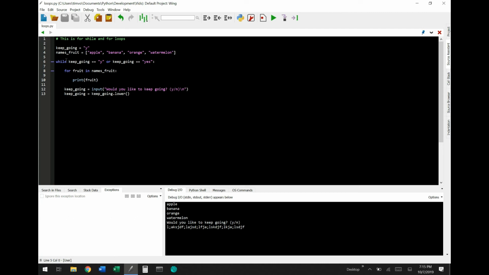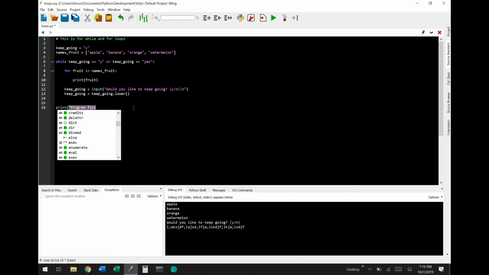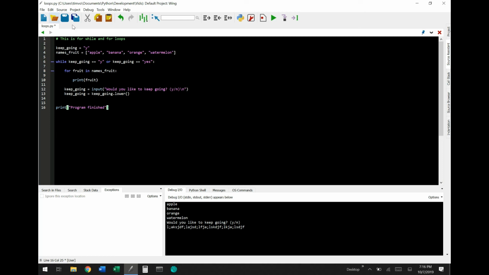While loops are basically saying while this is true, run. If either of these are false, it's going to stop running this loop and it'll end the program. We can even add down here print, quotes, program finished. And so it'll run this program. As soon as we say anything other than yes, it'll break the loop and it'll go on to whatever's next.